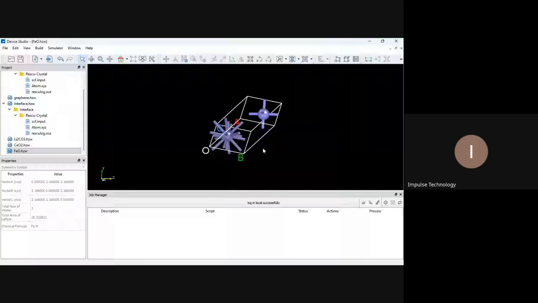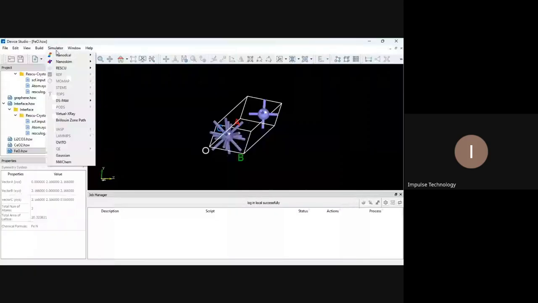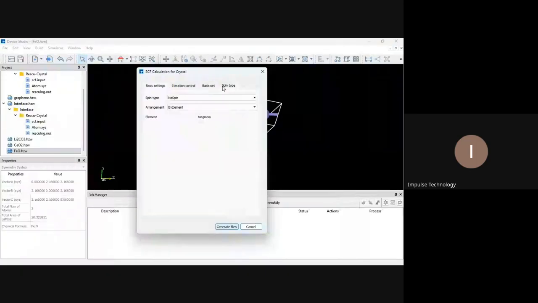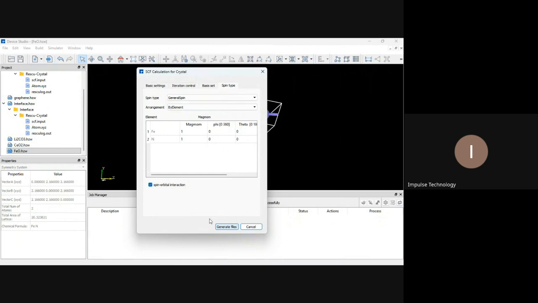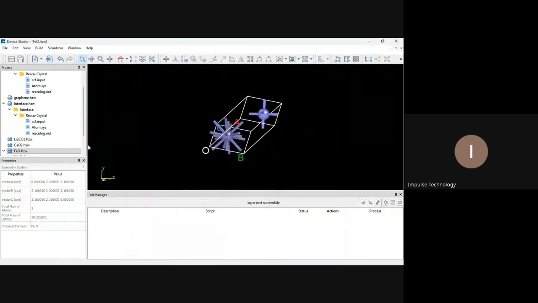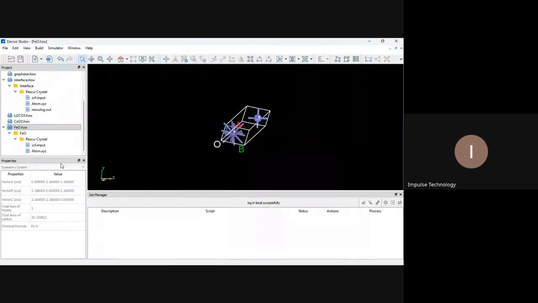And now you can simulate also in the simulator, RESCUE, SCF, and in spin type, here you can see, click on collinear spin, and you have to give the maximum value. And if you want the spin orbit interaction, click on general spin, and you have to give the value here. If you want to include spin orbit interaction, click on this and click on generate file. I also saw some examples also.